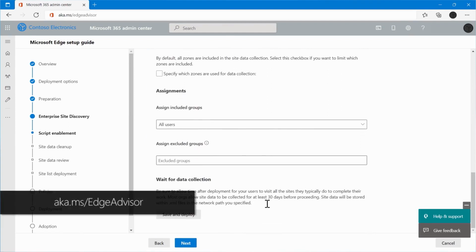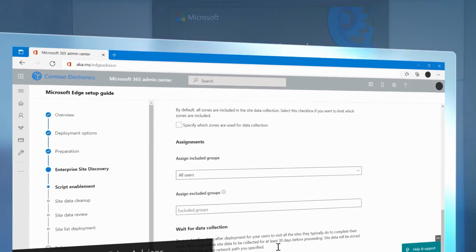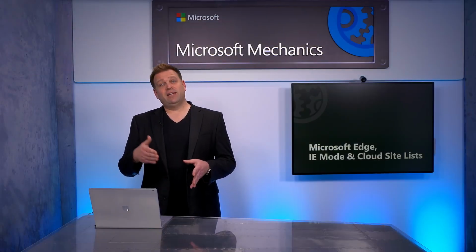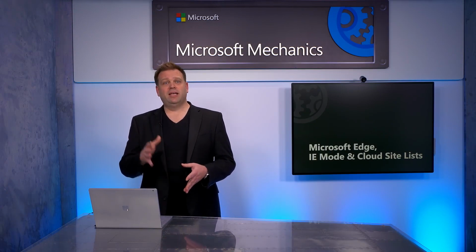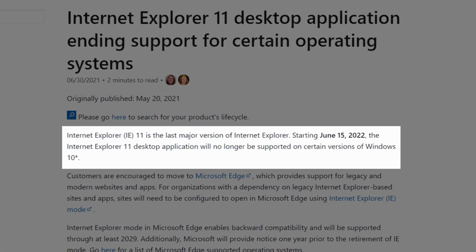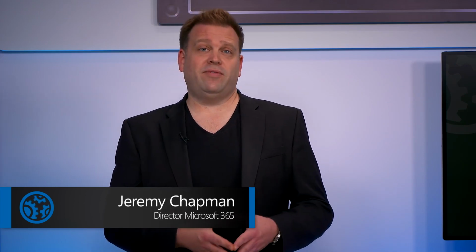To find it, go to aka.ms/edgeadvisor. It's an authenticated link, so you'll need to log in as an admin to use it. The compatibility options that I showed you today give you a smooth transition path as you get ahead of the June 2022 Internet Explorer end of support date. Cloud Site List for managing IE compatibility at scale and IE mode in Edge will get you to the modern Microsoft Edge browser faster and without any compromises.